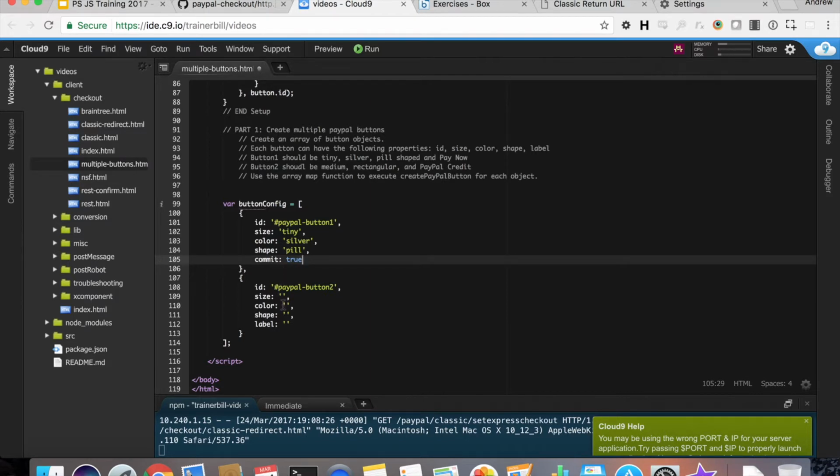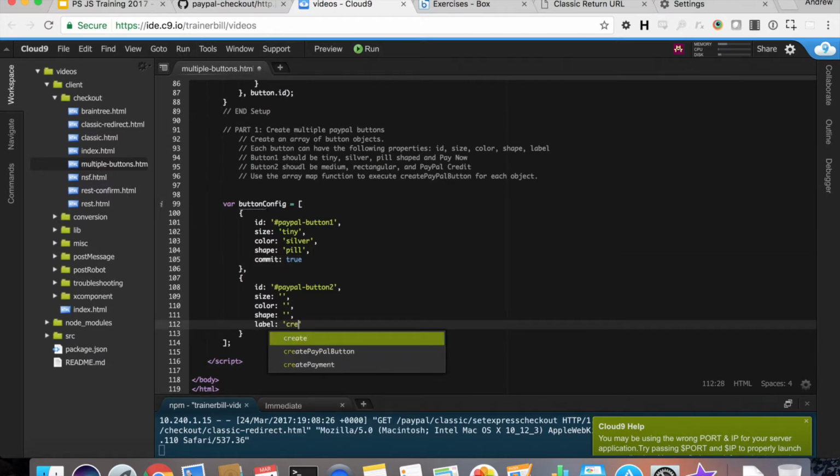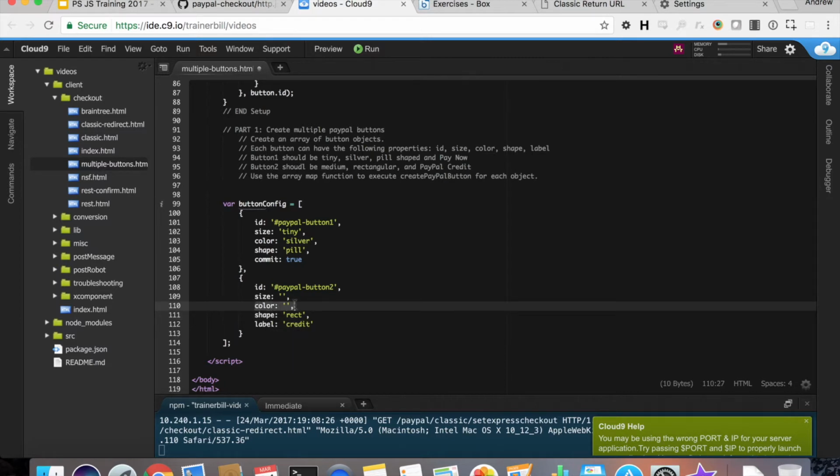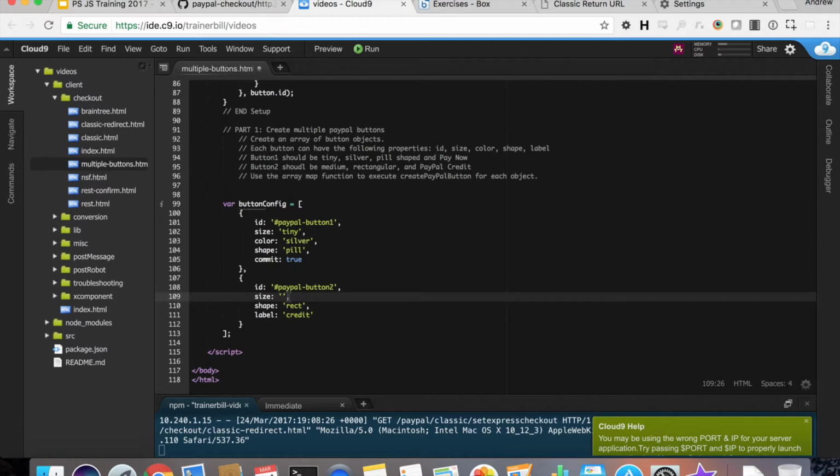And the second one, we want it to be a PayPal Credit button, so label would be credit. And then we want it to be rectangular. One thing to note, you can't actually change the color of a PayPal Credit button, it will error. And then it's a medium size.